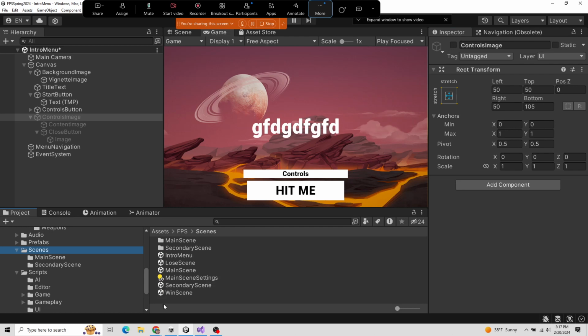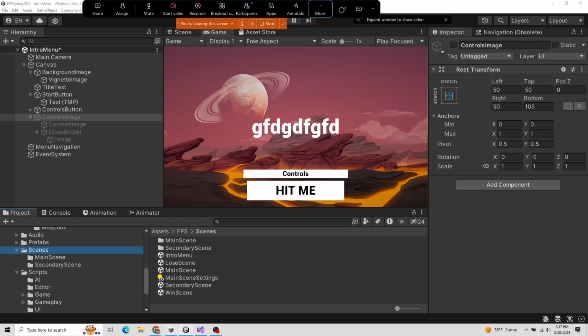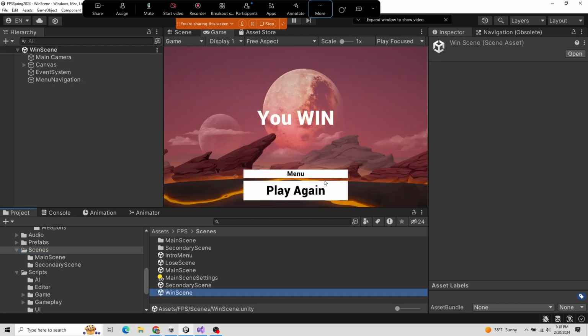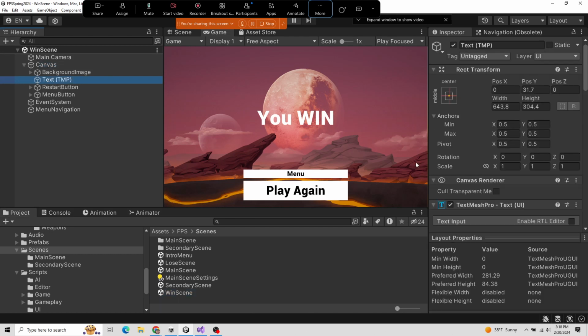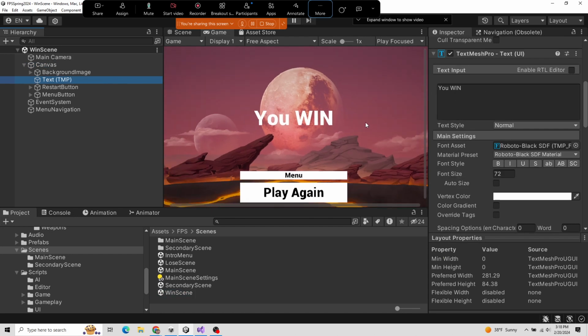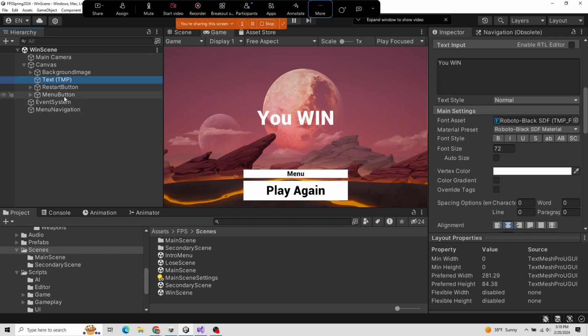I'm going to go to the win scene unless there's any questions. All right. The win scene is okay. It's the exact same thing, but this is good. They reuse the whole thing, and now this text element that was empty just says you win.